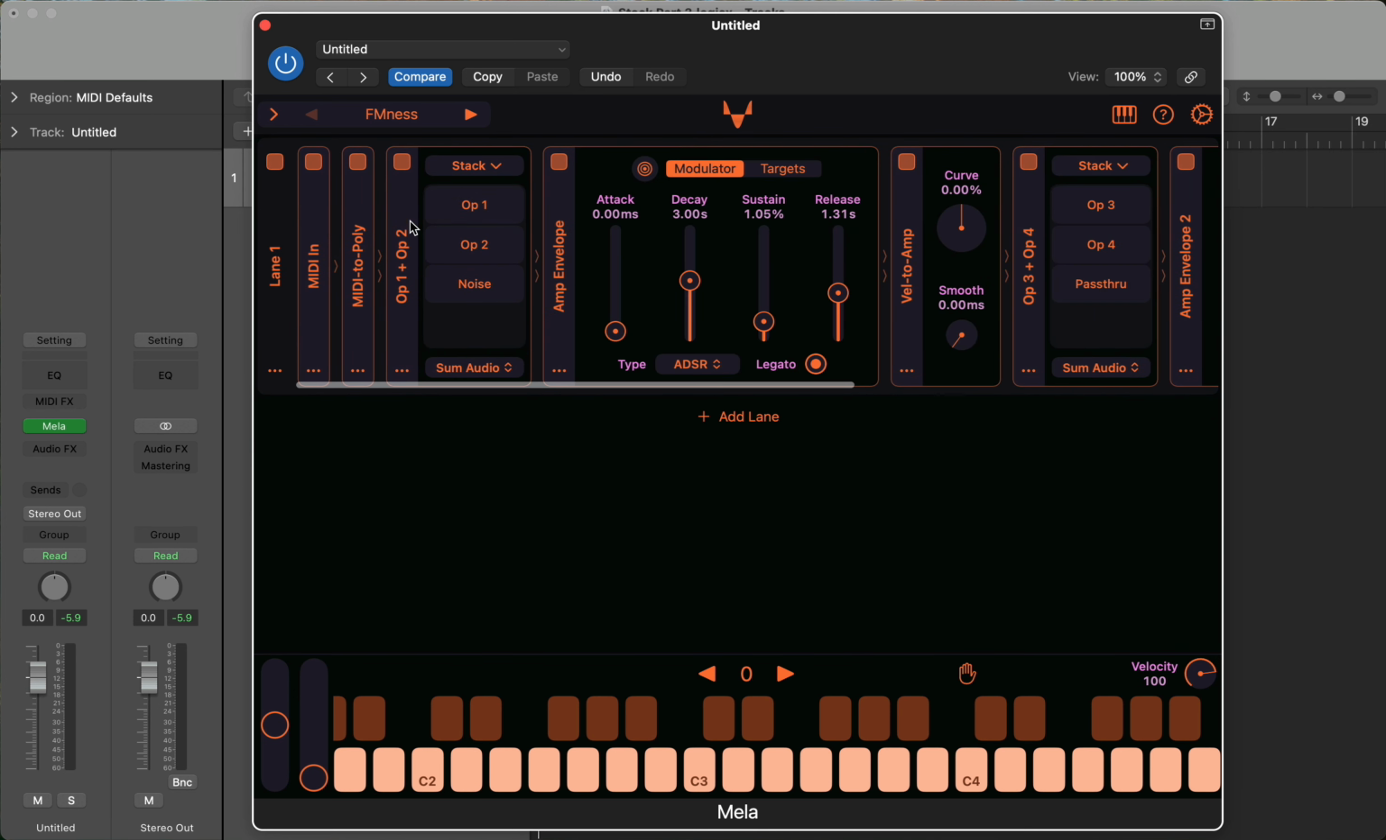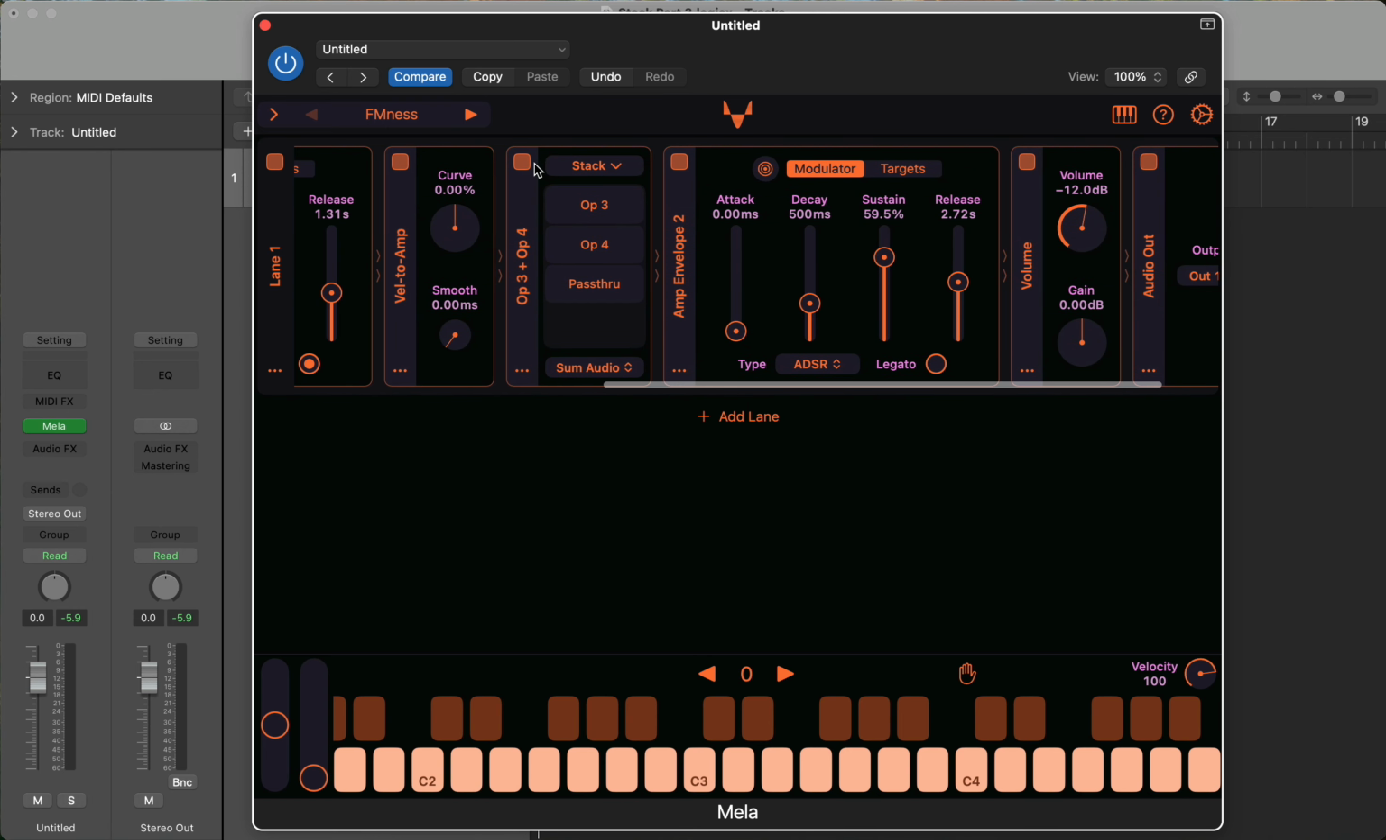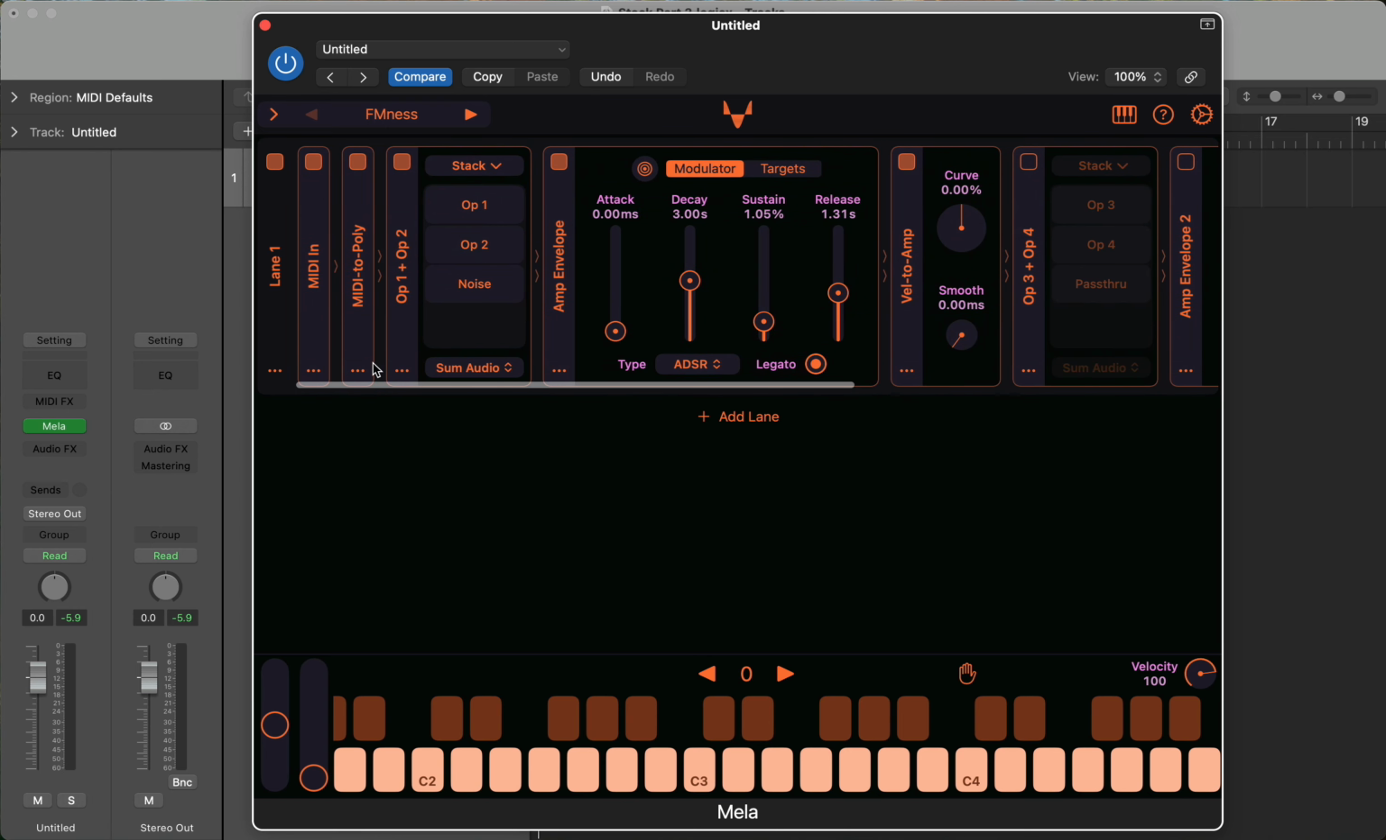The main thing you will notice here is that we have 2 stack modules. The first stack module contains 2 operators, and the second stack module also contains 2 operators. What I'm going to do is bypass this section here so we can hear just the first stack. And this is what it sounds like. Basically, the MIDI signal comes in, gets converted to poly, and then this stack module has oscillators generating sound, and then the amp envelope shapes that sound, and vel to amp makes it velocity sensitive.